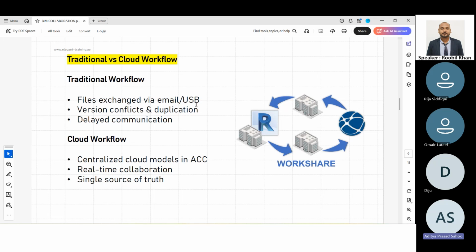For example, in one company, all the teams are there, like the architectural, structural, and MEP teams. They can integrate their models by exchanging files by USB, email, Google Drive, or OneDrive. In that case, version conflicts and duplication may occur. Those are the most likely problems. There will also be delays in communication, because they are not using any advanced tools. It's just a simple workflow.